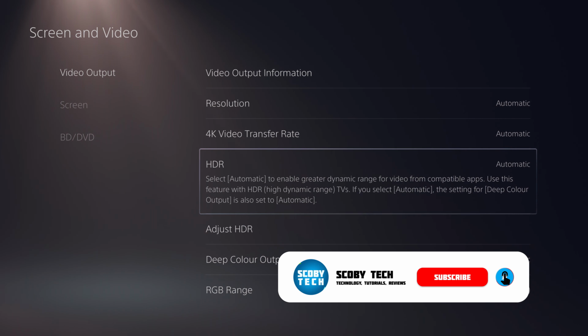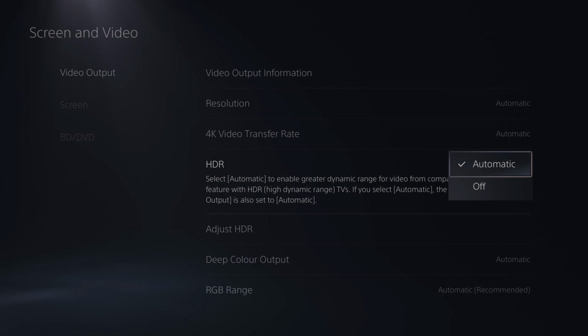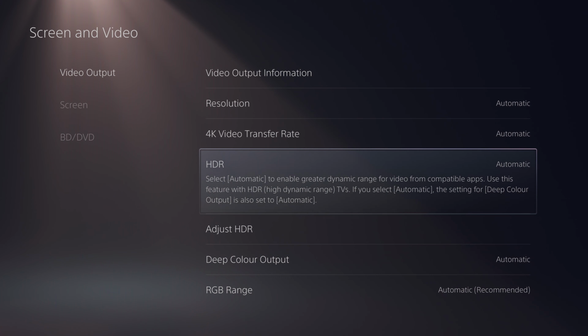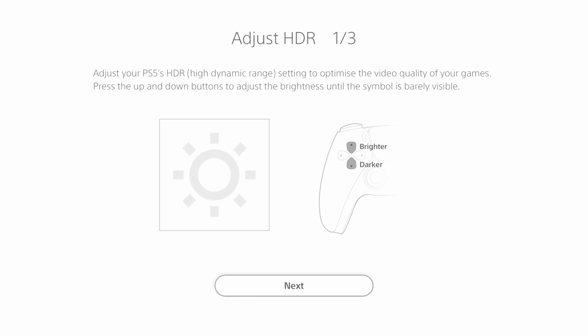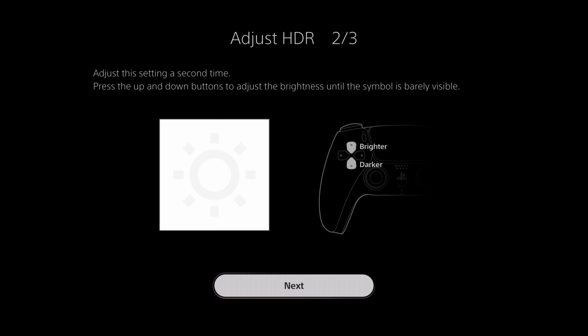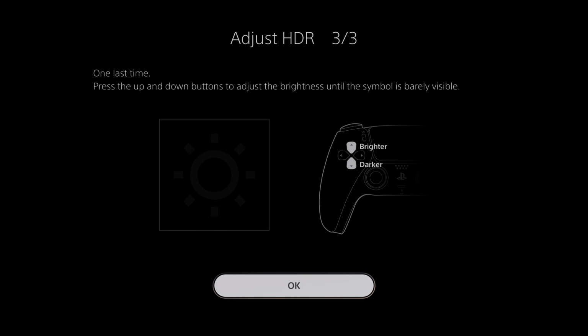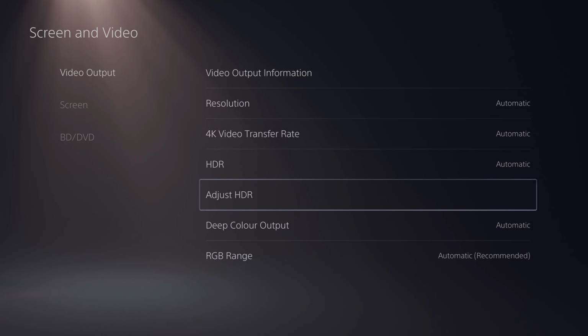We can then come down one further and we will then have the HDR option. Again, it'll be set to automatic by default, but you can come in here and set it automatic or off. Feel free to experiment here. If your HDR is enabled, coming down one step further here, we will have the adjust HDR button. If we select this, we will actually go into a full flow where we can adjust our HDR settings for brightness, darkness, and then finally one last time just to make sure everything is good. And it's a really nice way to adjust your HDR settings if you're having any issues.